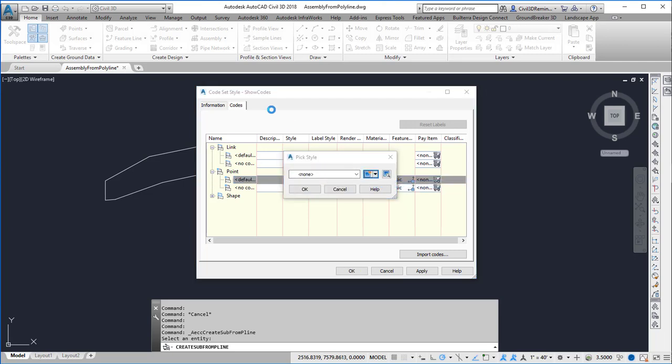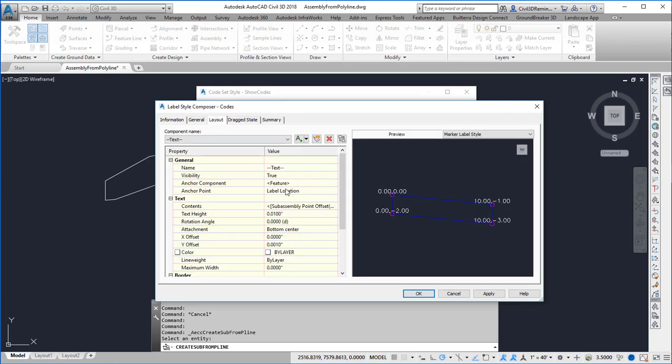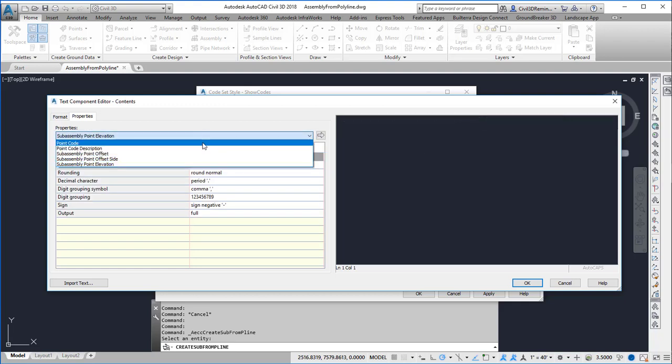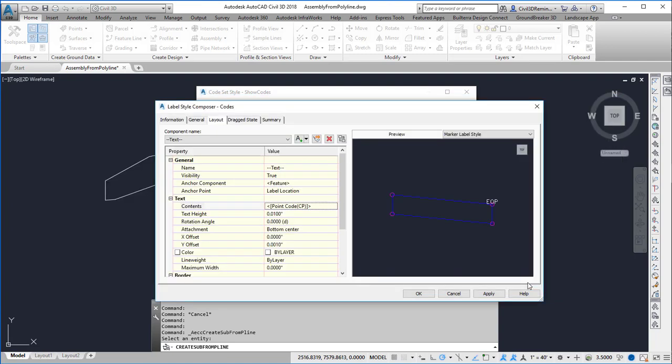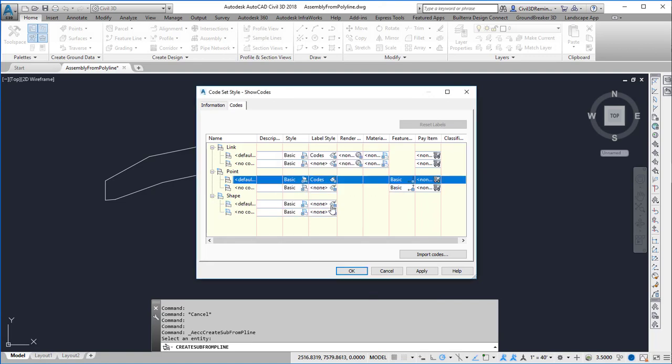And I'll do the same thing for the points. And I'm just going to rotate that 90. Oops. And do middle left. Oops. And why not do it for the shapes?